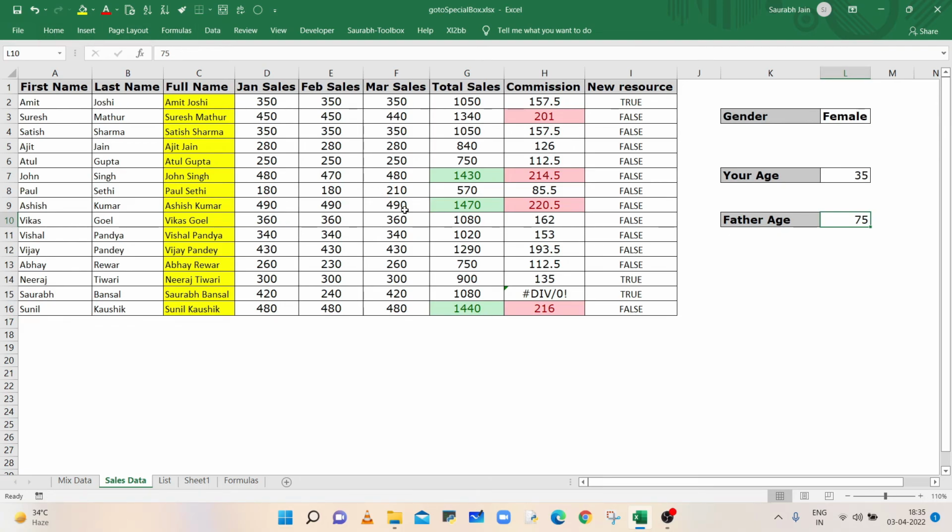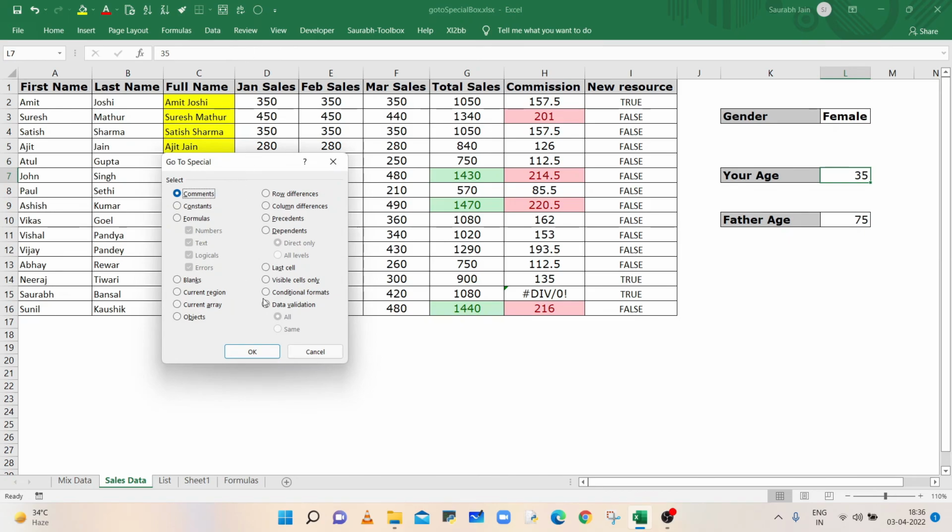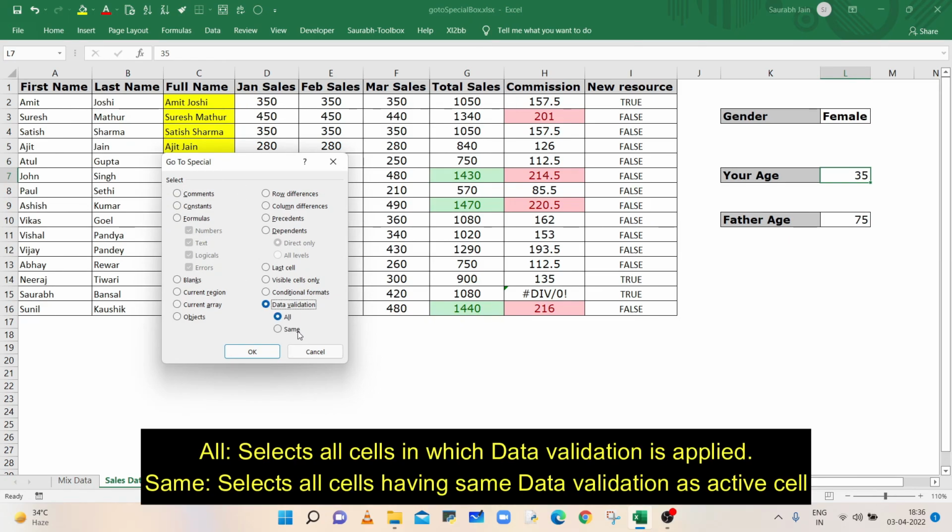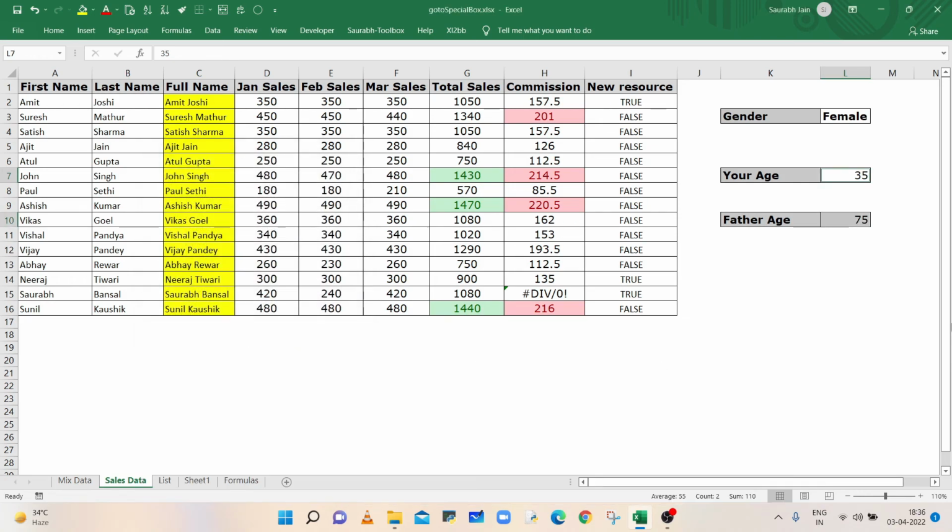To highlight only those cells which have similar data validation, select cell L7, open Go To Special box, select data validation option and click same option. Click OK, and now L10 is also highlighted because this cell has data validation similar to L7.